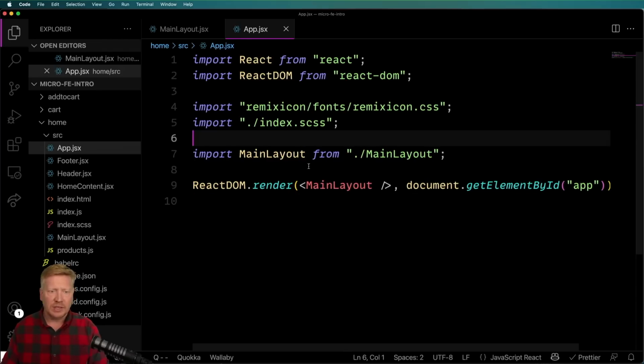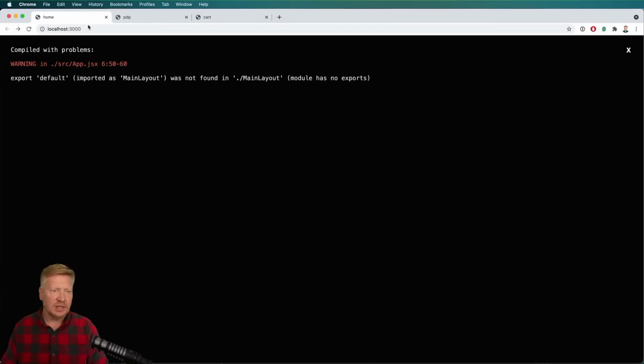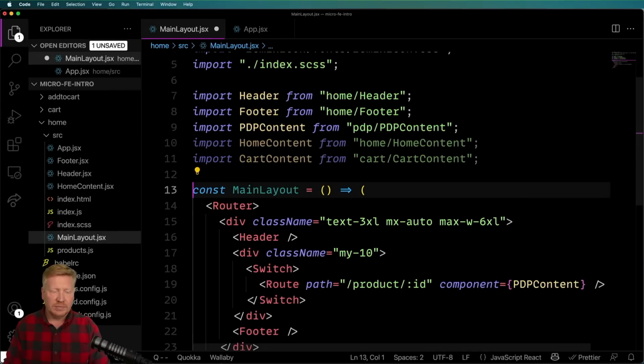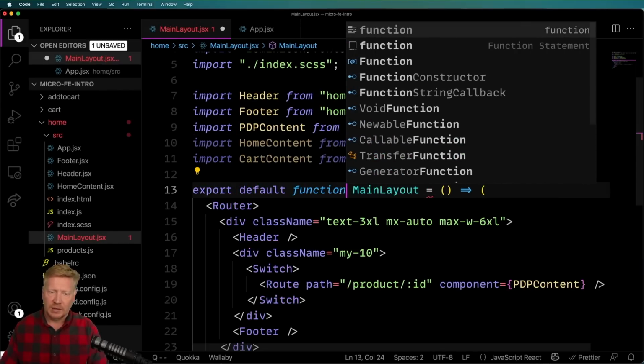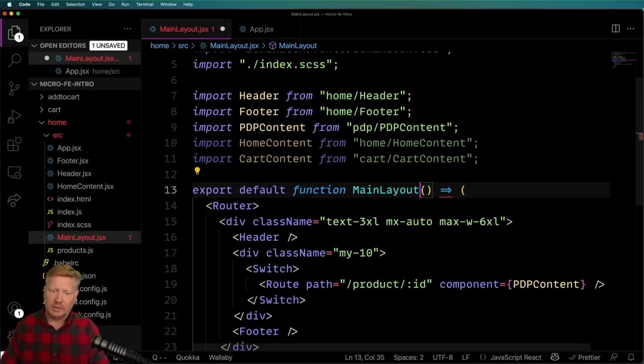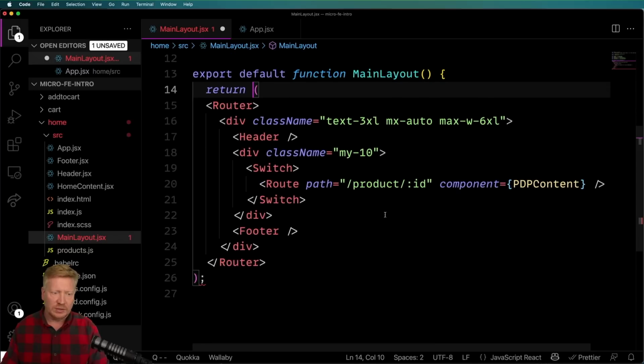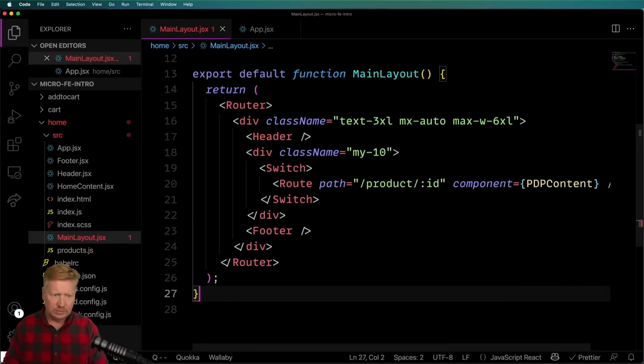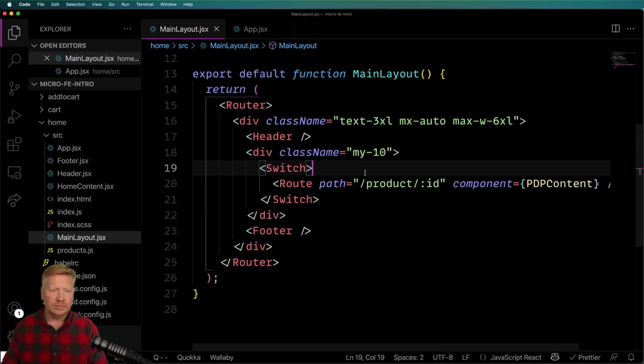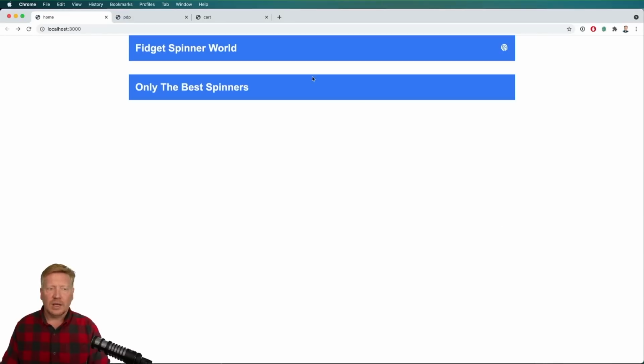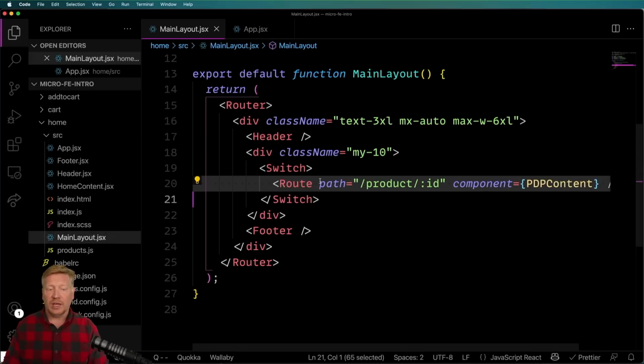I'm going to save that out and we're going to see how we go. This is basically a test to see that all the connections are okay. Looks like we have an exported main layout. So let's just go make this an exported function. And then return this router. Okay, cool. And now at least we're getting a page, and that's good, but we don't have a home path.